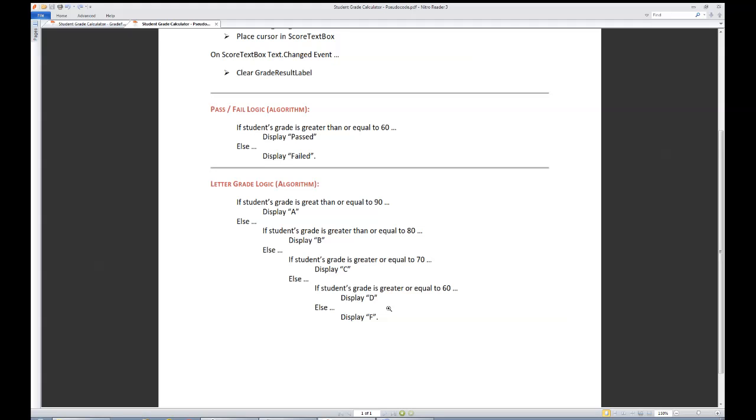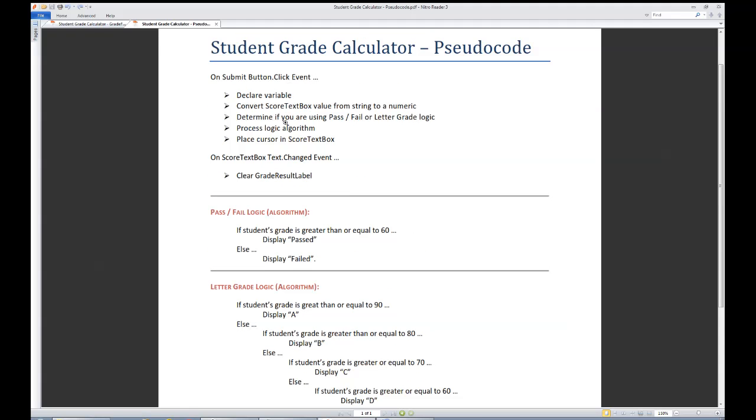So this is our basic algorithms that we're going to use: the pass-fail logic, the letter grade logic, then our general logic for the events that will have the submit button event and the change of any text that appears in our score text box. So let's get into Visual Studio and begin the actual project of creating our student grade calculator.